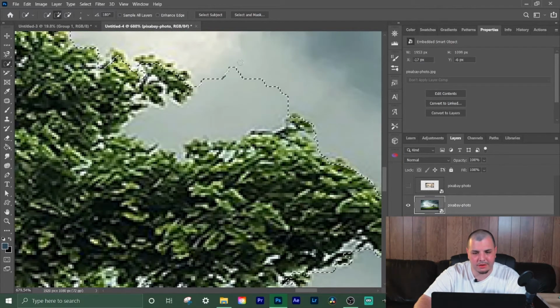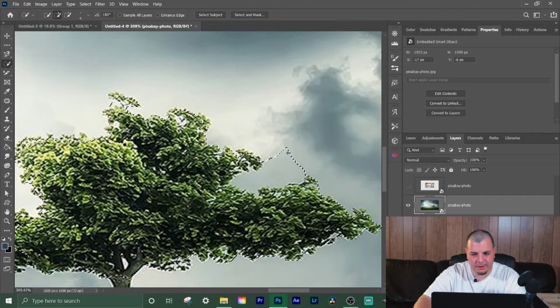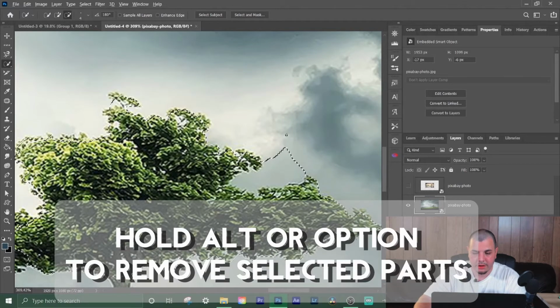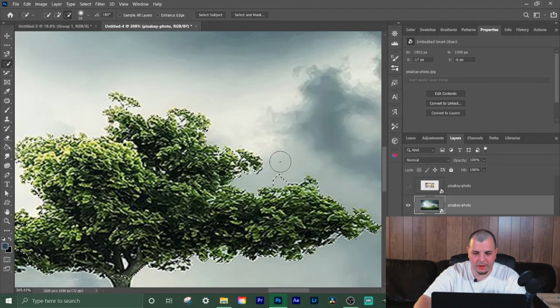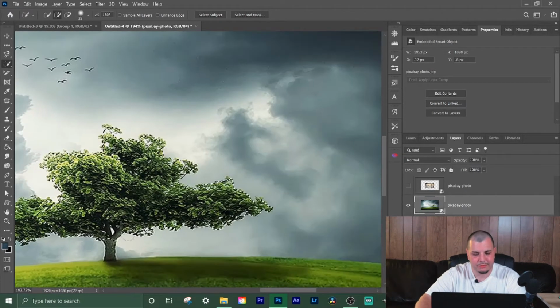Now, say you come out a little too far, right? You got all this selected, you don't want it. Well, that's easy. All you got to do is hold down Alt, or Option if you're on a Mac, and it's shrinking the selection. So regular, you can bring it out, right? Alt, you can shrink it and get rid of what you don't want. So remember that, because you're going to be using the quick selection tool quite a bit. I guarantee it. It's like the bread and butter of the selections, right?